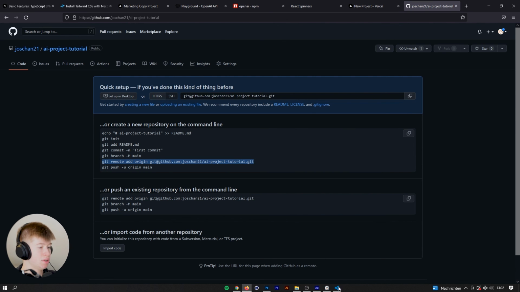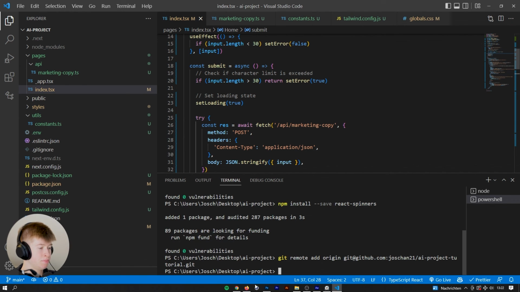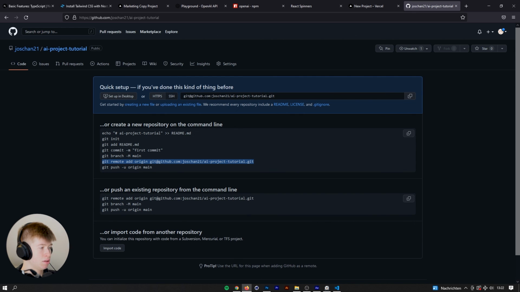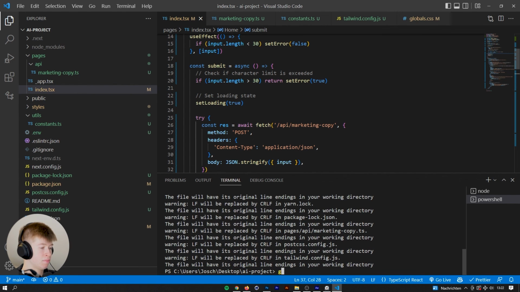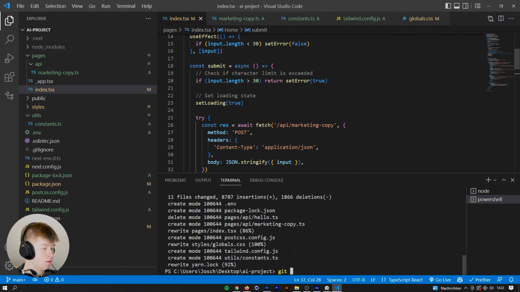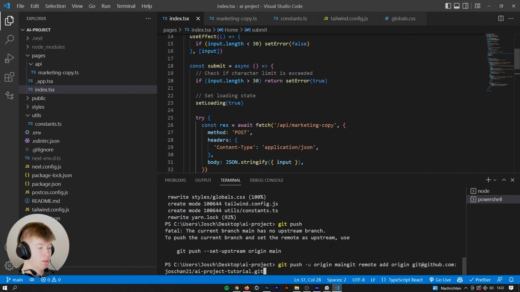All right, let's add the origin and add everything. Let's call the commit initial commit. Push it up to the Git repo. Git push origin main. So we're pushing it upstream.